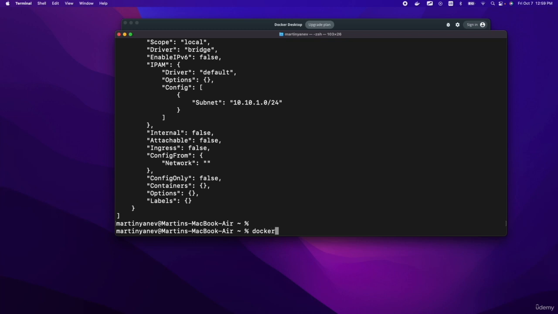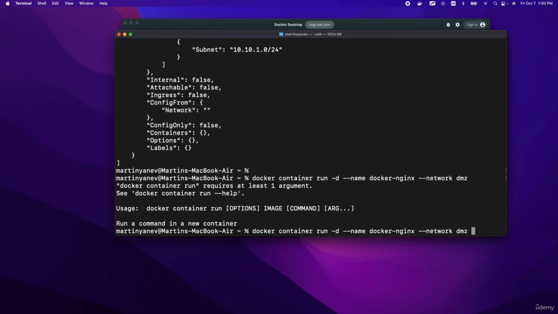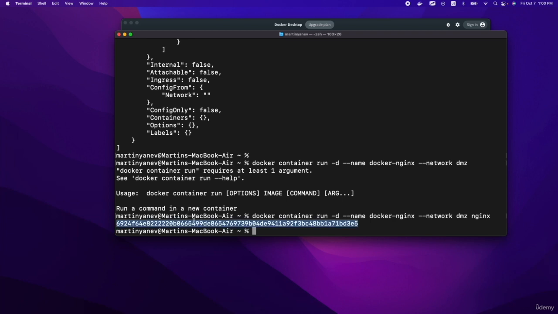So let's do docker container run -d --name nginx --network, and let's specify our network DMZ, the one that we created. Okay, and I just missed the image, so in the end, of course, I need to specify the image. So let's do nginx. Okay, and you can see that we created our new container.